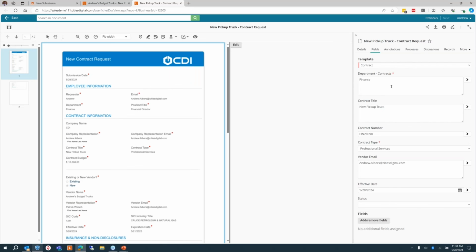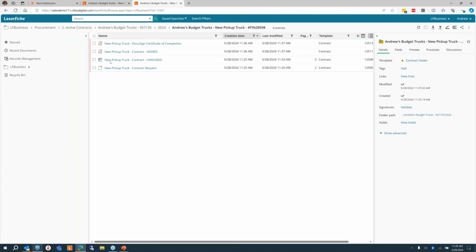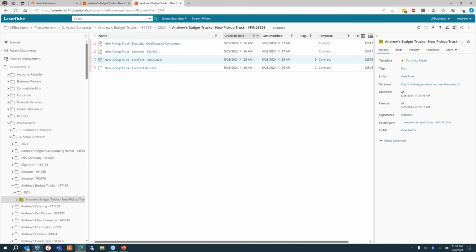Now this makes it searchable because our correct contract template is auto-assigned. Our department's filled out, our contract title, contract number. So then we can run easy searches for any of this metadata. So this is great. This is one of the big benefits. It auto indexes and names your documents based on your naming convention. So there's that form in there. We also have the Word document there. So the unsigned copy is stored as well, but we have the signed copy now there as well.